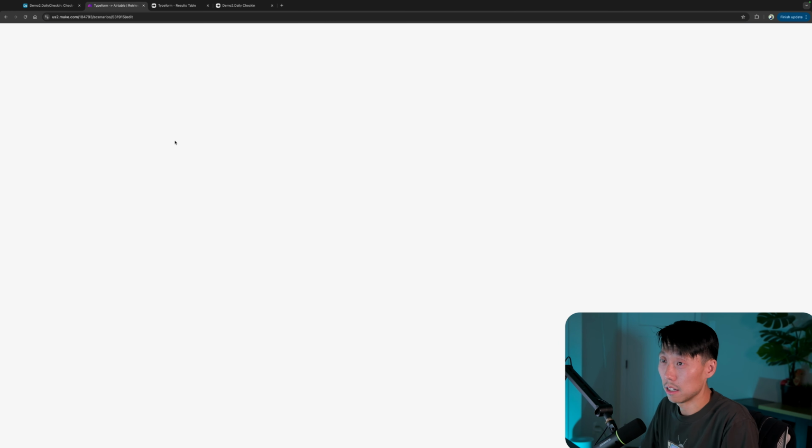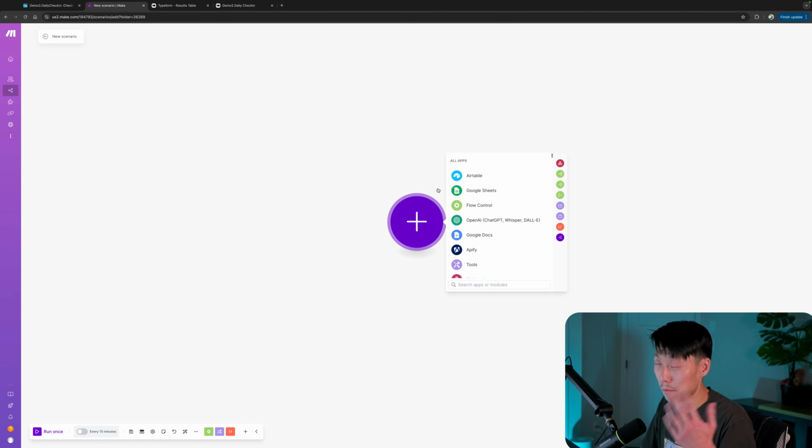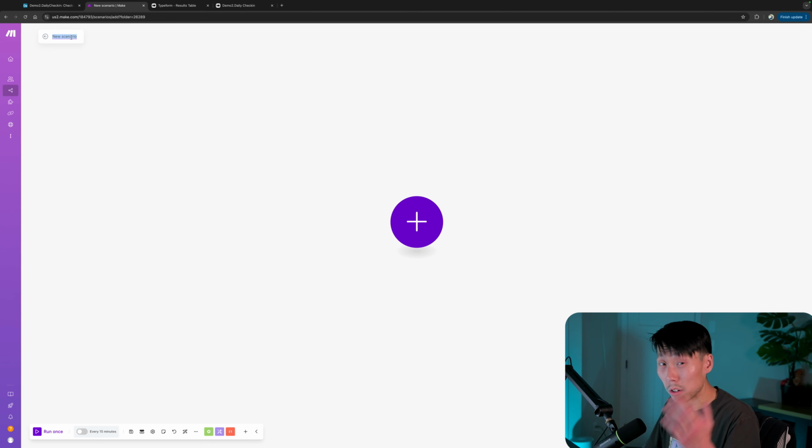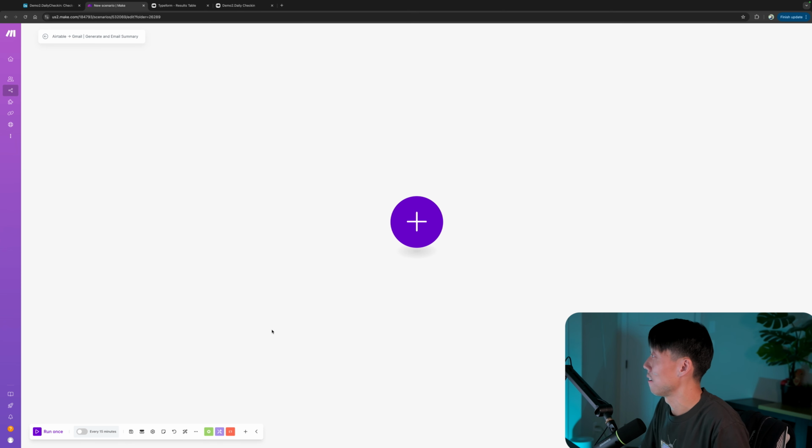All right, so let's go and do the last step on the automation. Now let's go ahead and automate the last part, which is actually summarizing everything. If you watch my Pokemon TikTok scraper video, this is very similar. But basically what we're going to do is a quick search records scenario in a brand new scenario, and we're going to search for all the records in that view that we created in Airtable. And then we're going to send an email with the summary. So this is going to be Airtable to Gmail, and I'm going to call it generate an email summary. All right, and I'm going to save.